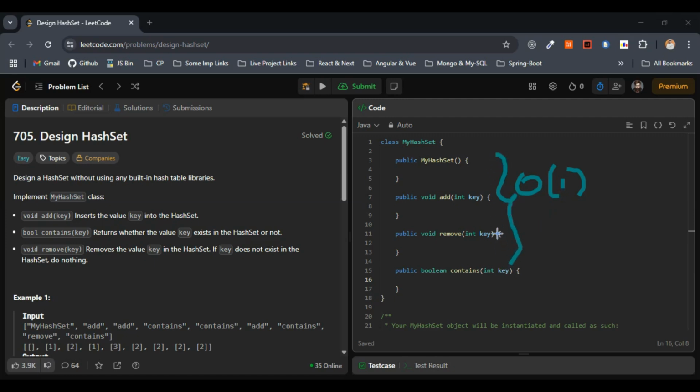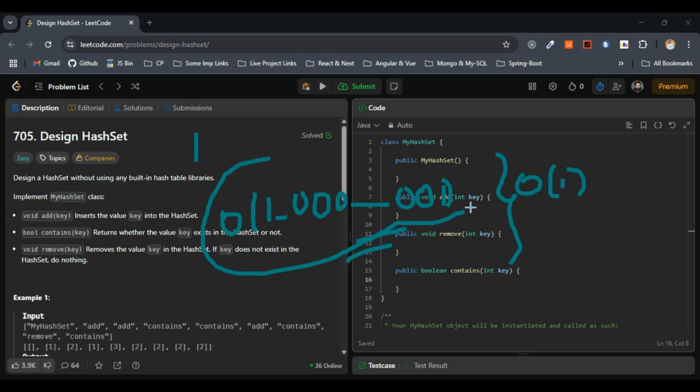And what will be the space complexity here? The space complexity will be big O of 1,000,001. This is fine. This is a fixed boolean array we are making use of to hold all possible keys, as per the constraints we have been given: key less than or equal to 10 to the power of 6 and operations less than or equal to 10 to the power of 4. This is the size of the array that we'll be going with.